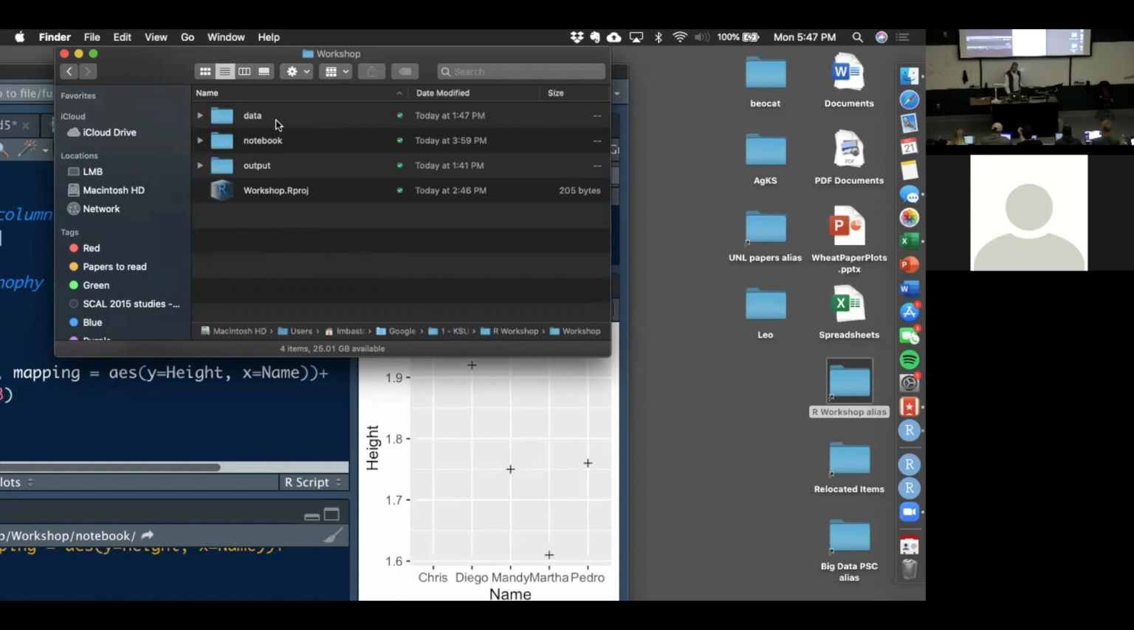This is probably something that, if you already have your field studies and are already analyzing data, like in my master's when I started, I had this one folder that said field data. And then I had like 15 Excel files and some plots and some SAS code and everything kind of like a mess. And I guess it works.